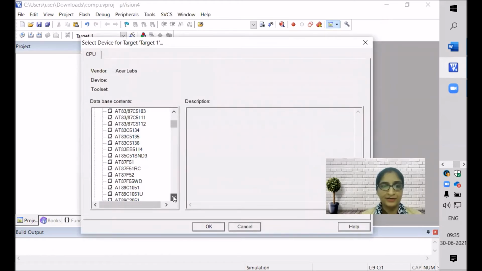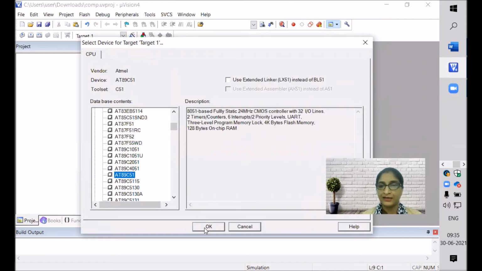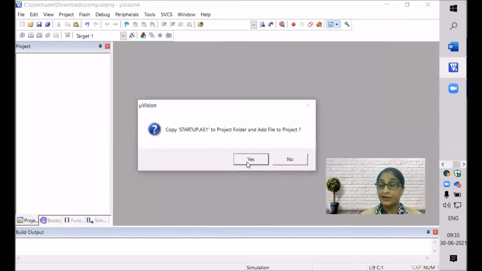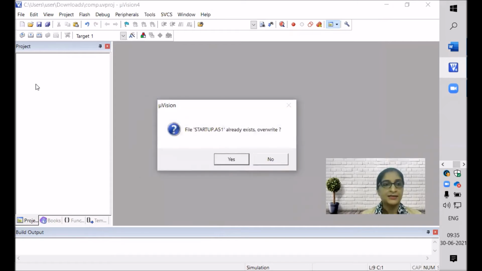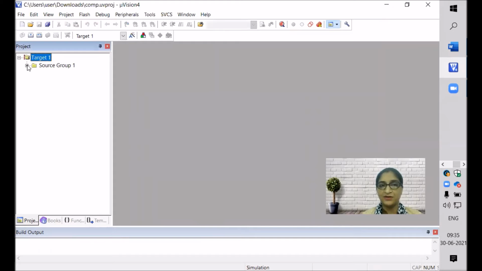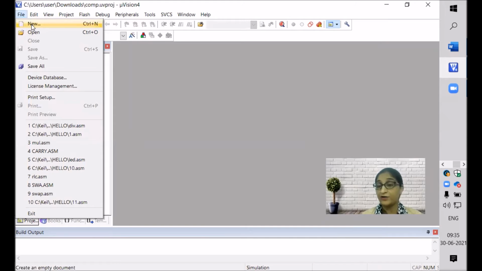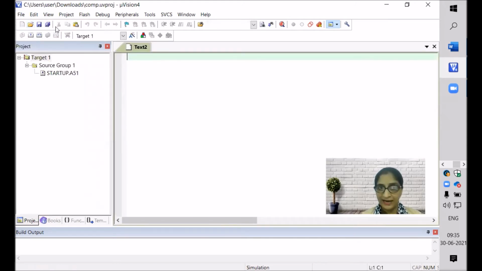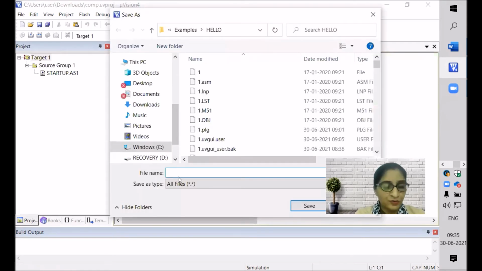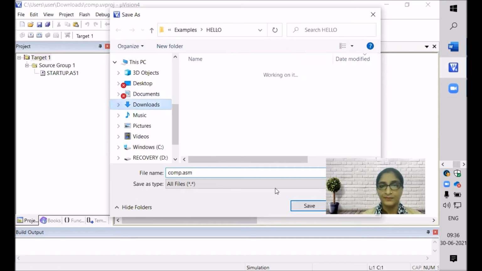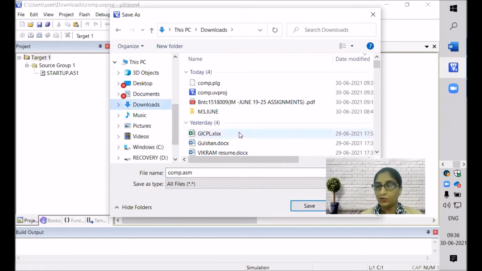Then IC number, 8089C51. Click on OK. Click on yes. Again yes. Now left side you can see our project has been created. Now we have to save our file. So click on file, take new where we are going to write our program. Now we have to save this file. So click on save. Now we have to write the same name, COMP with the extension of assembly language .asm. Location should be same where we are going to save all the projects. So click on save.